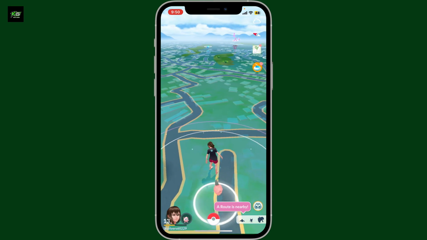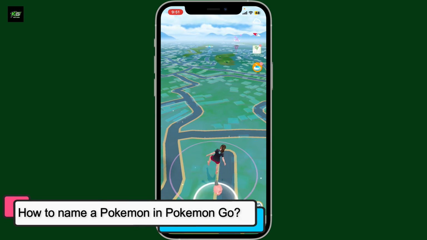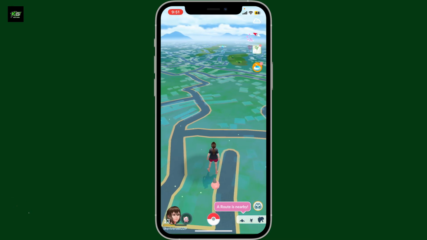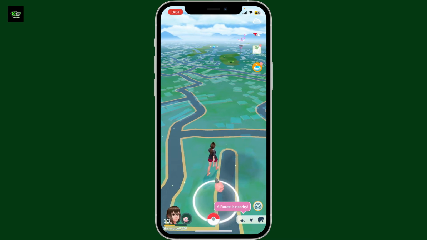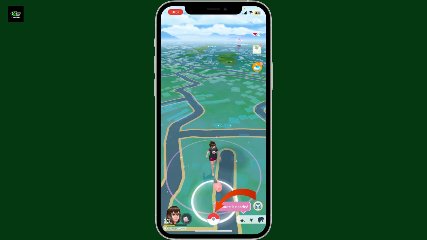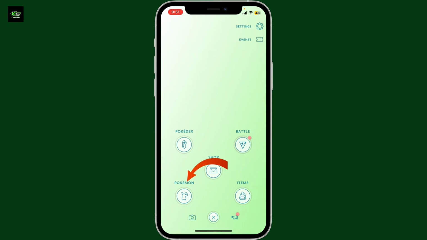Today in this video we will be learning how to name a Pokemon in Pokémon Go application. So let's get started. Open the Pokémon Go app on your mobile device and log in if necessary. Once logged in, tap on the Pokeball icon at the bottom of the screen. Now click on Pokemon to see your Pokemon collections.